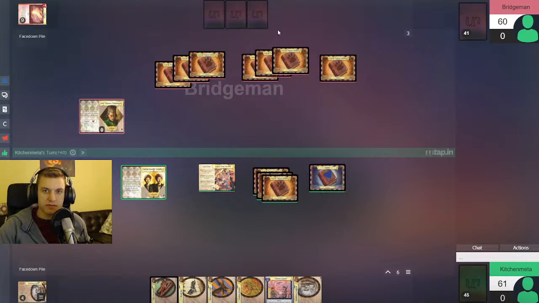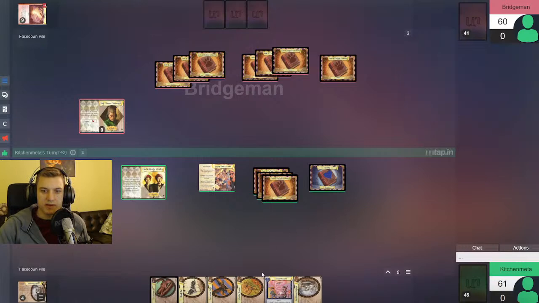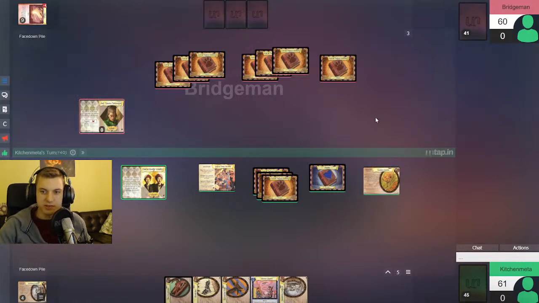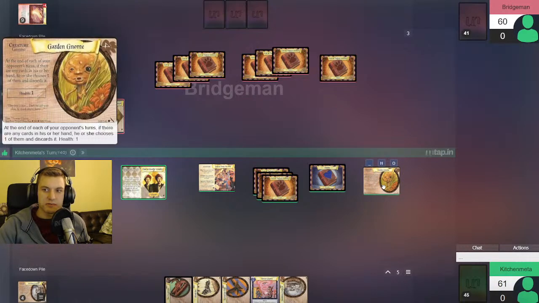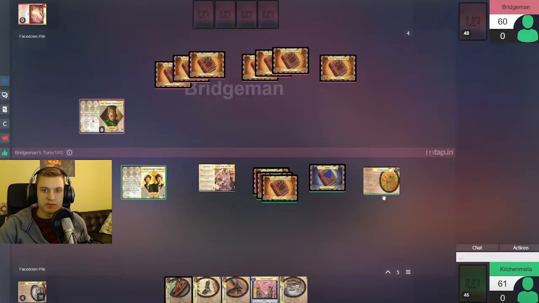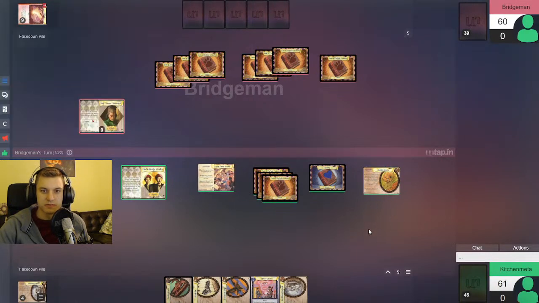He's gonna draw a card for his turn as a mandatory draw. Then he has to draw one more for an action. Then he can solve this and get two cards. But if we play the Garden Gnome, he can only play one of those two cards that he's going to draw. And then he has to discard the other one because his Garden Gnome forces him to discard a card at the end of his turn. So let's put the Garden Gnome on the board and make this a little uncomfortable for him. Yeah, so he draws for his first action and solves Letters from No One.